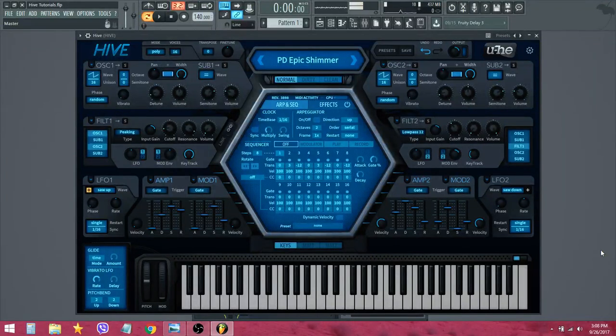I've been promising this tutorial for a while, and I found a way to use Hive's delay as a sort of pitch shifter. It's not an actual pitch shift effect, and as far as pitch shifting goes, this is going to be very crude. But there are a few different ways that you can utilize this pitch shifting technique.